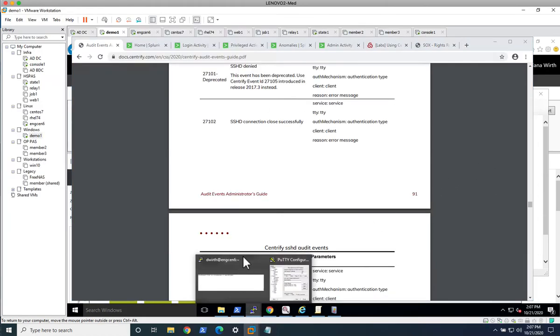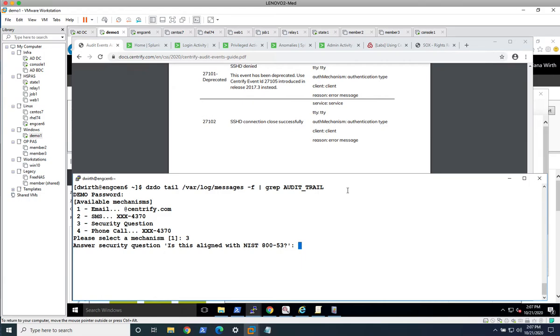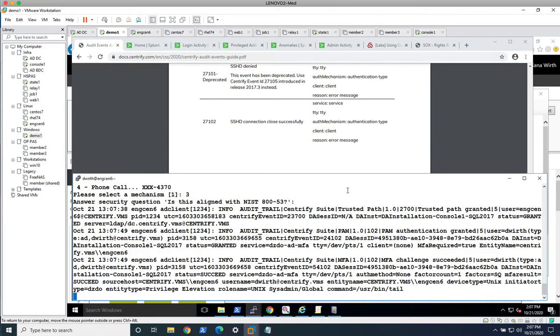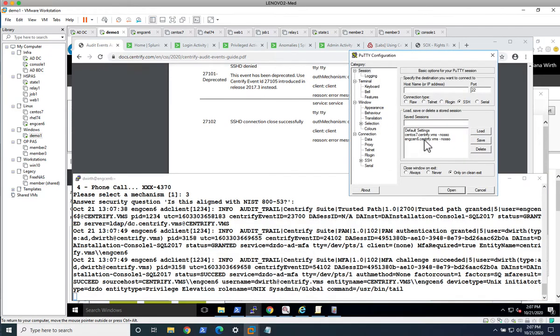What I have here is a system that is tailing the messages log on a Red Hat derivative, CentOS. I'm going to grep for Audit Trail because everything has Audit Trail on it. Bear with me on the elevation. I'm just going to make my life easy here on the MFA. I'm using dzdo and it's tied to multi-factor. Right away, you can see some events, but I'm just going to generate some stuff. I'm going to generate a login event.